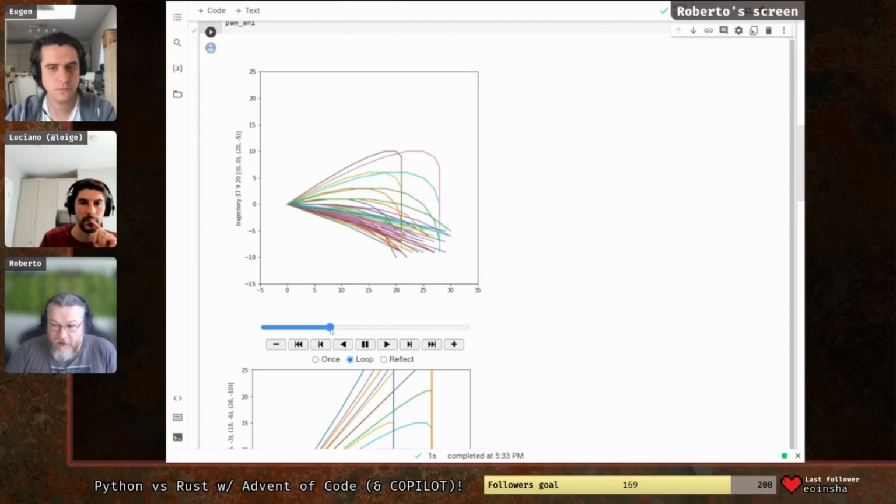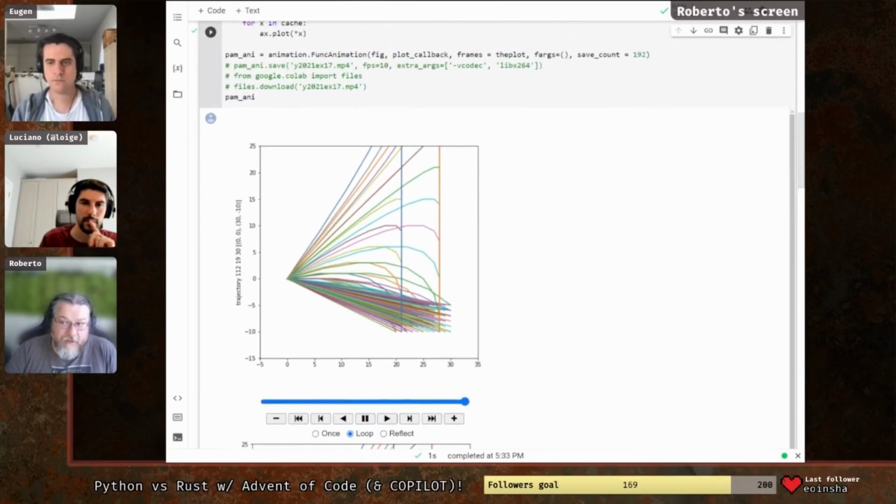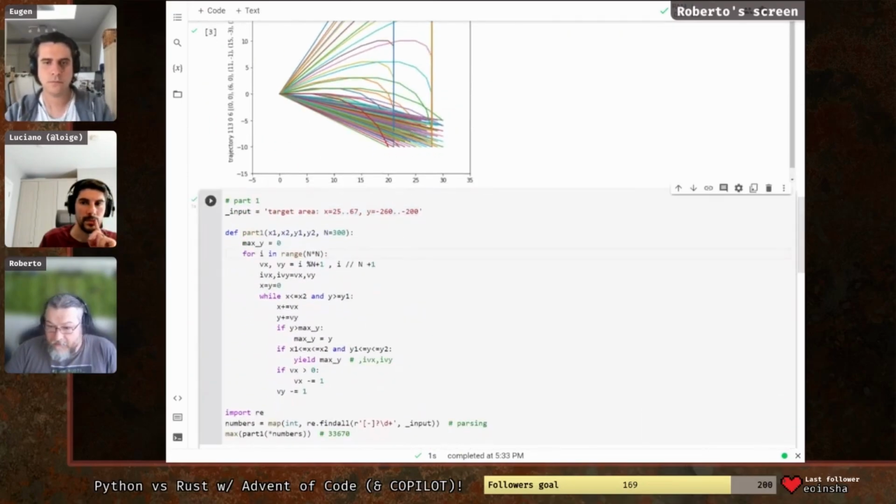And going on and on. Those are all the trajectories that land within the square that is defined by the input. At one point, here, out of this scale, there will be the highest one somewhere here. So for my input, that was this one, target area, x equal 25 to 67, and y minus 260 to minus 200. This was my area.